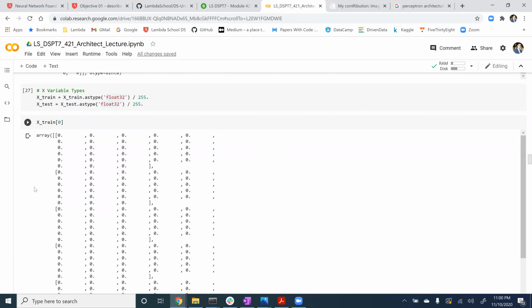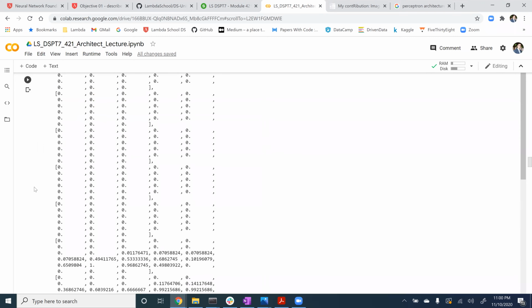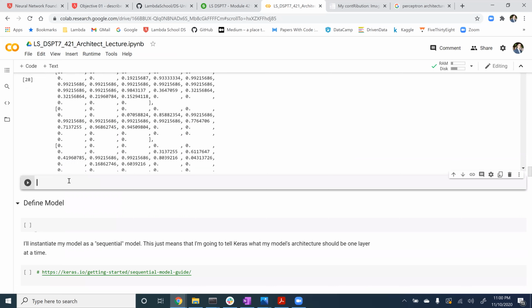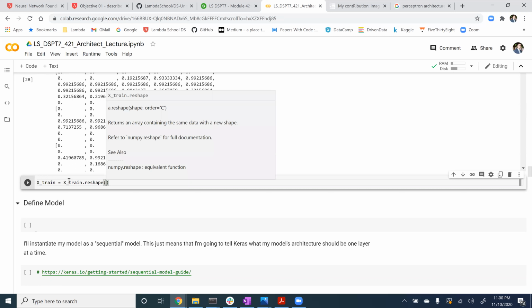So in the next step, we'll use the flatten layer, but the alternative, and in some cases you'll have to do this depending on where you're getting your data, you can use the reshape functionality. So we can say xtrain equals xtrain dot reshape, and we want the shape of this to be 60,000 for the training set, so the number of images by 784.